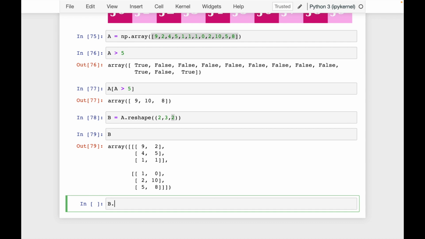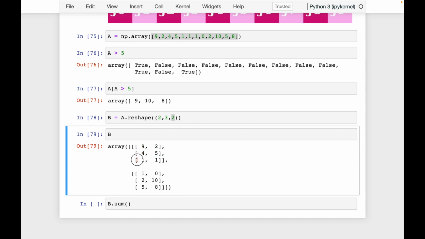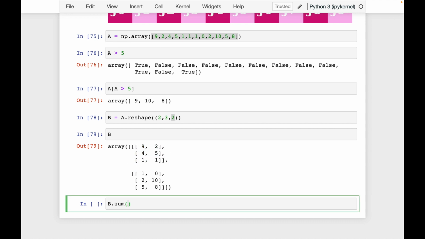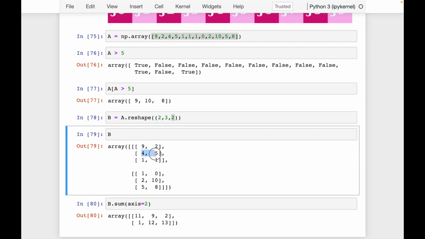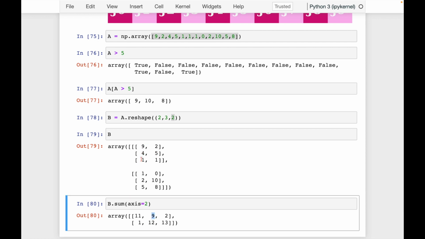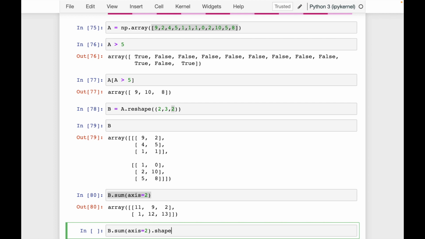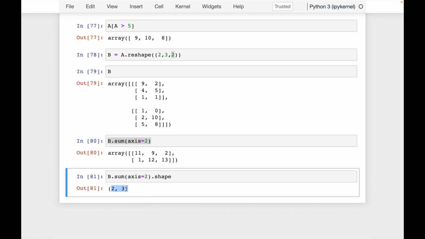Now what if I wanted to add elements like this? Well, that's axis equals 2. So I could say B dot sum, axis equals 2. And we see 9 plus 2 is 11, 4 plus 5 is 9, 1 plus 1 is 2, and so on. If I take the shape of this, notice that it's now a 2 by 3.